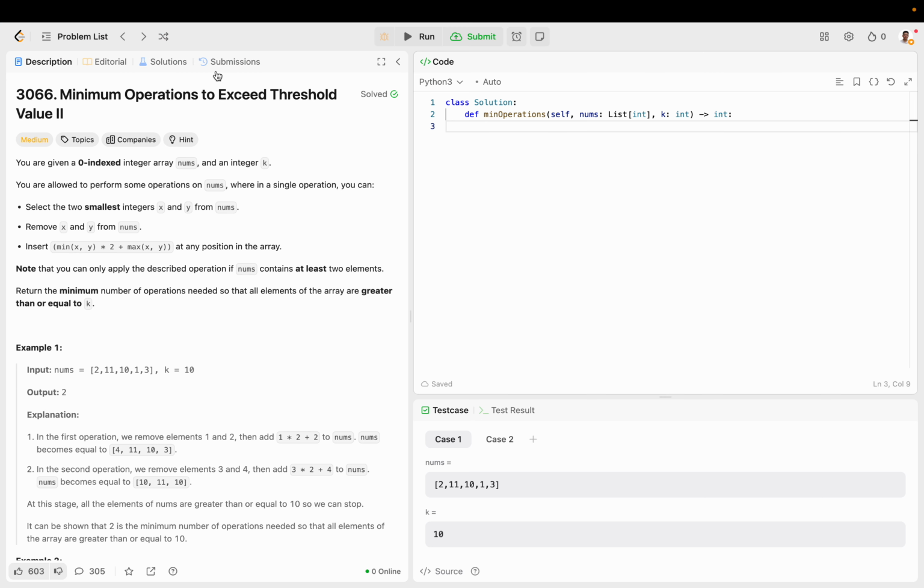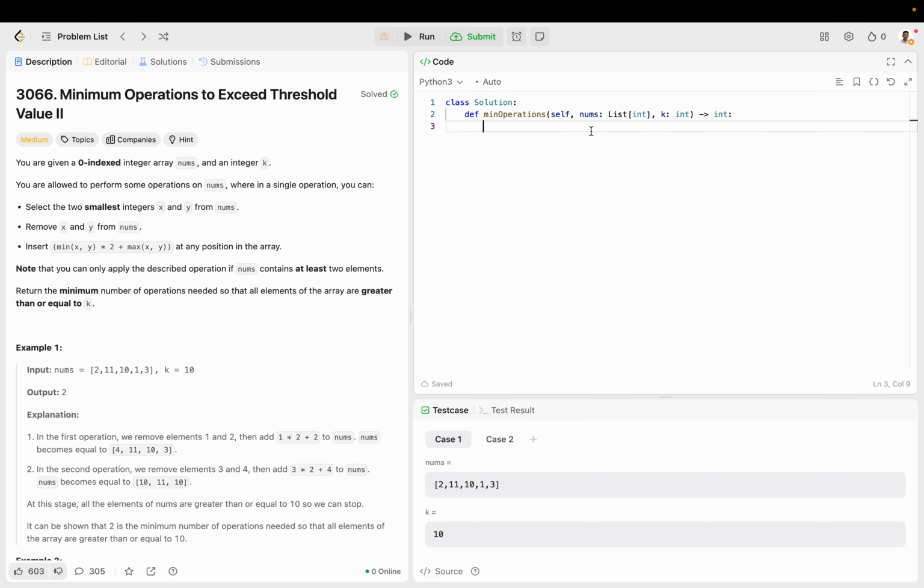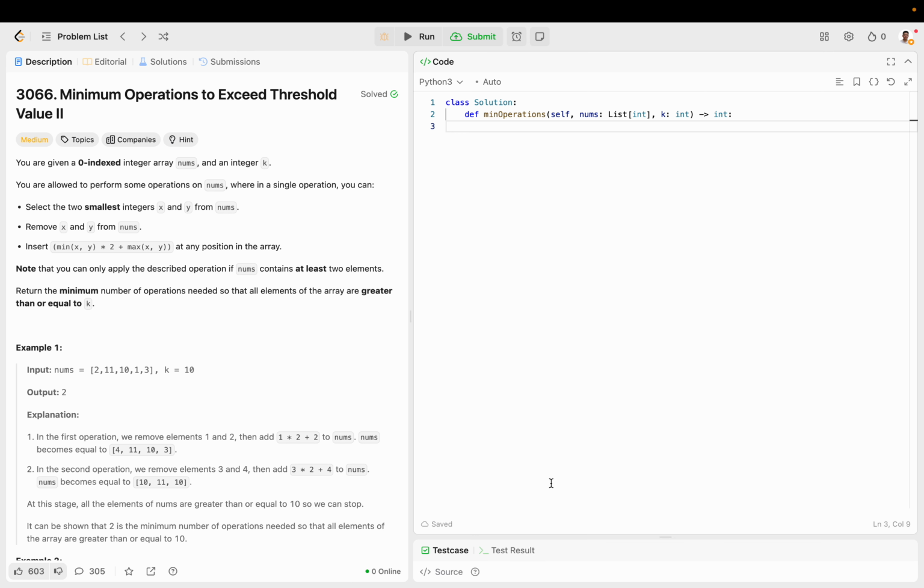Today, let's go over a medium question that I just solved a couple of minutes ago on my own. So I'm really happy about this. This one is called minimum operations to exceed threshold value 2. And I found that this one was a lot simpler than a lot of other mediums for some reason. So let's go over it.